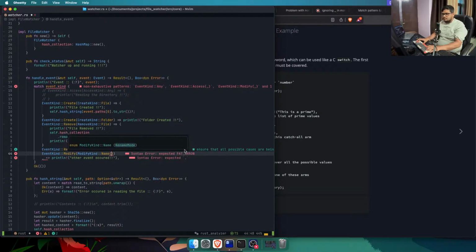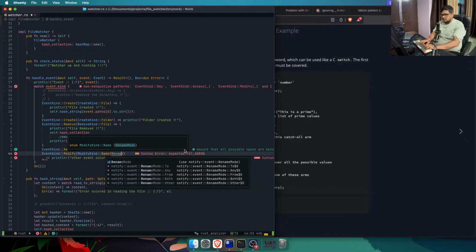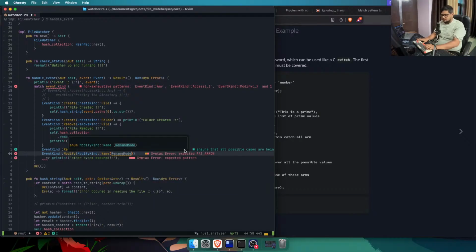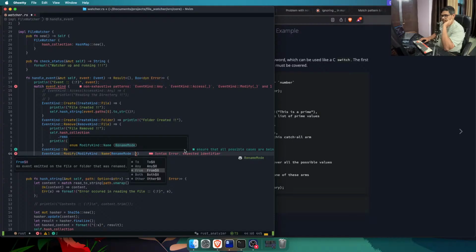Name, so it takes a rename mode. Okay, and what's this? To, any, from, both. Okay, let's figure out what this is. To: an event emitted on the file or folder resulting from rename. A catch-all case from the event on the file or folder that was renamed. All right, it will take the previous.